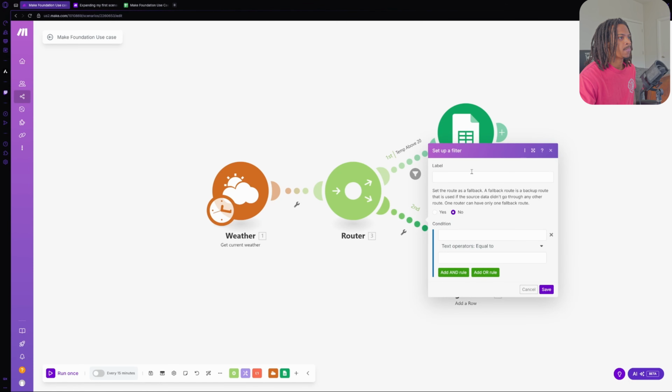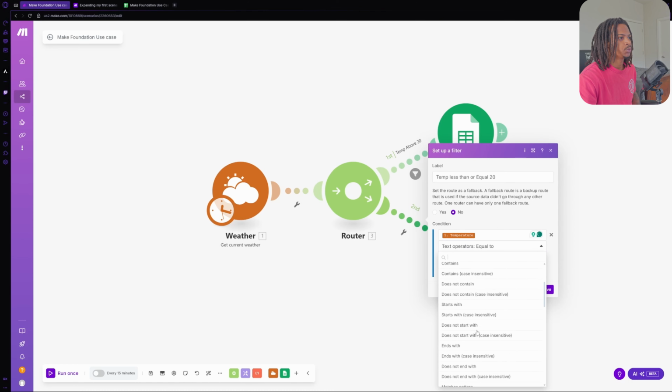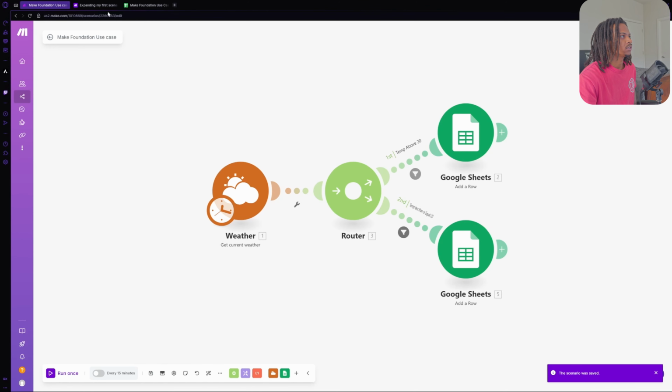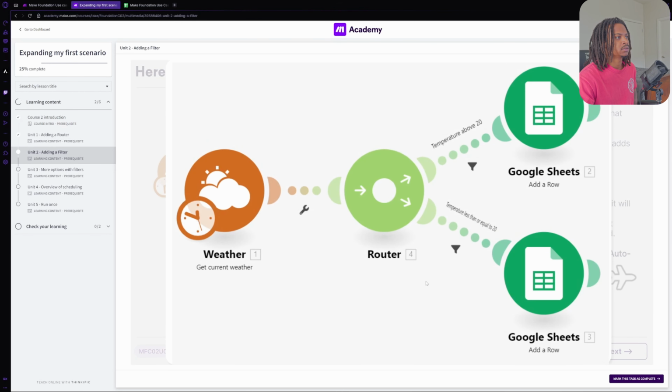Just left click. So we're naming this temperature less than or equal to 20. We gotta change the condition to temperature, numeric operator to less than or equal to, and 20. Save it, save the scenario. And then it says to click here to see if we've done it right. And I mean, it doesn't go into here, but it looks good to me.